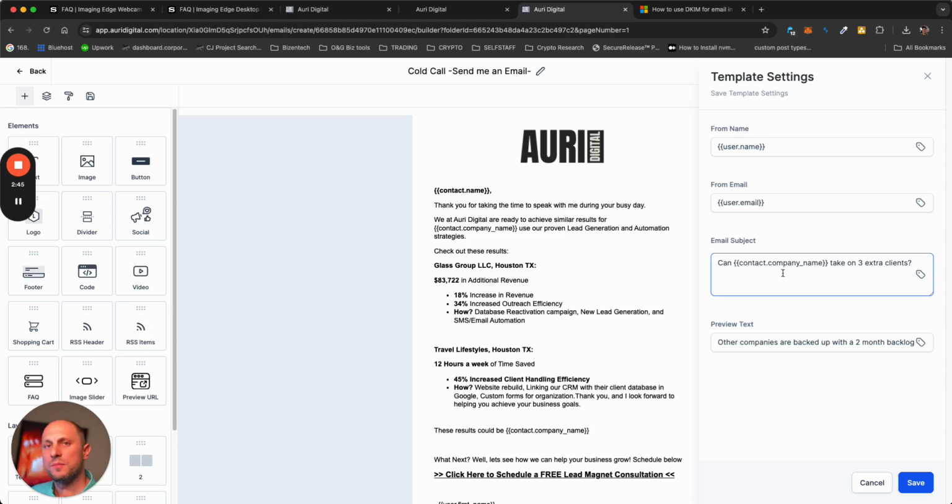So right here, the best way to capture somebody's attention is obviously the subject line. Think about it, right? You go into your email mailbox and you look at an email, and based on the subject line, you judge it by its front cover. Do you want to read it? Do you not want to read it? Do you want to dismiss it, ignore it? Do you want to mark it as spam? Whatever the case may be, right? So you have to think about that for a second. What will your subject line be?